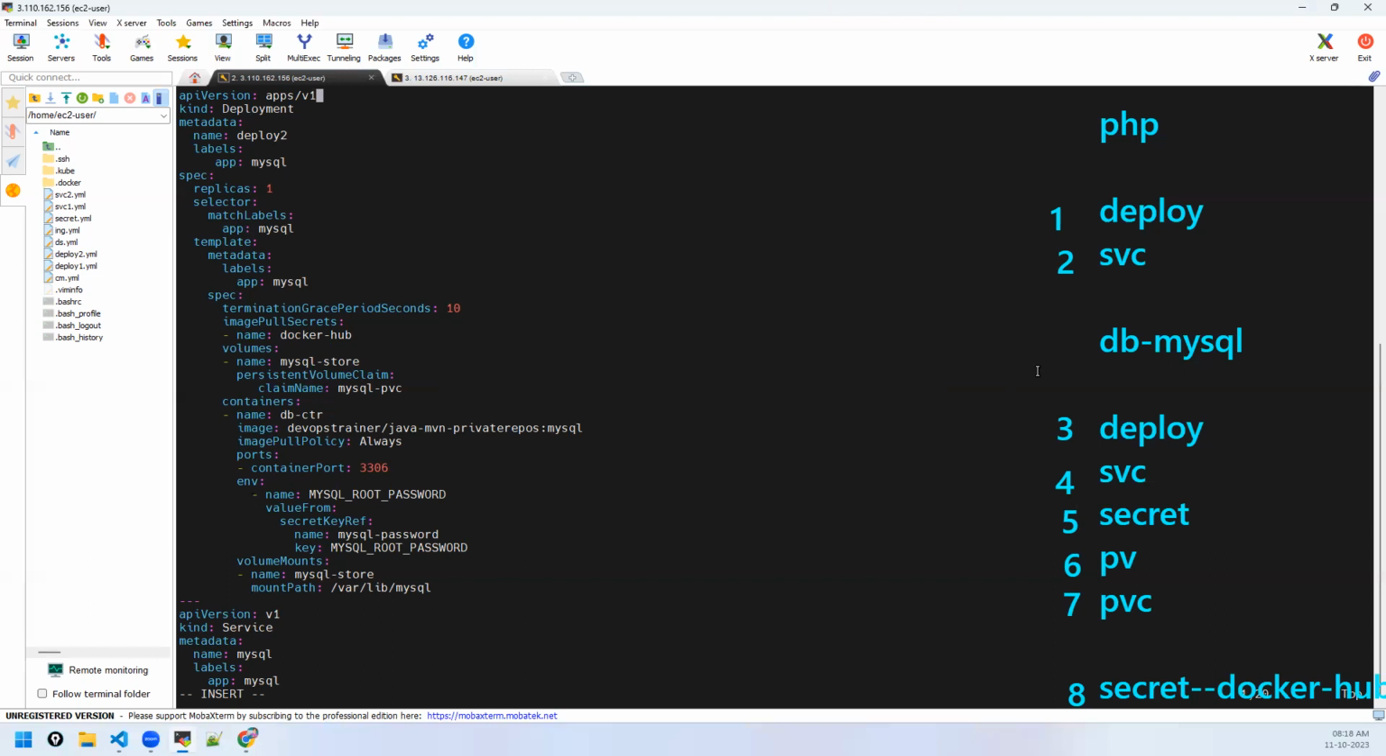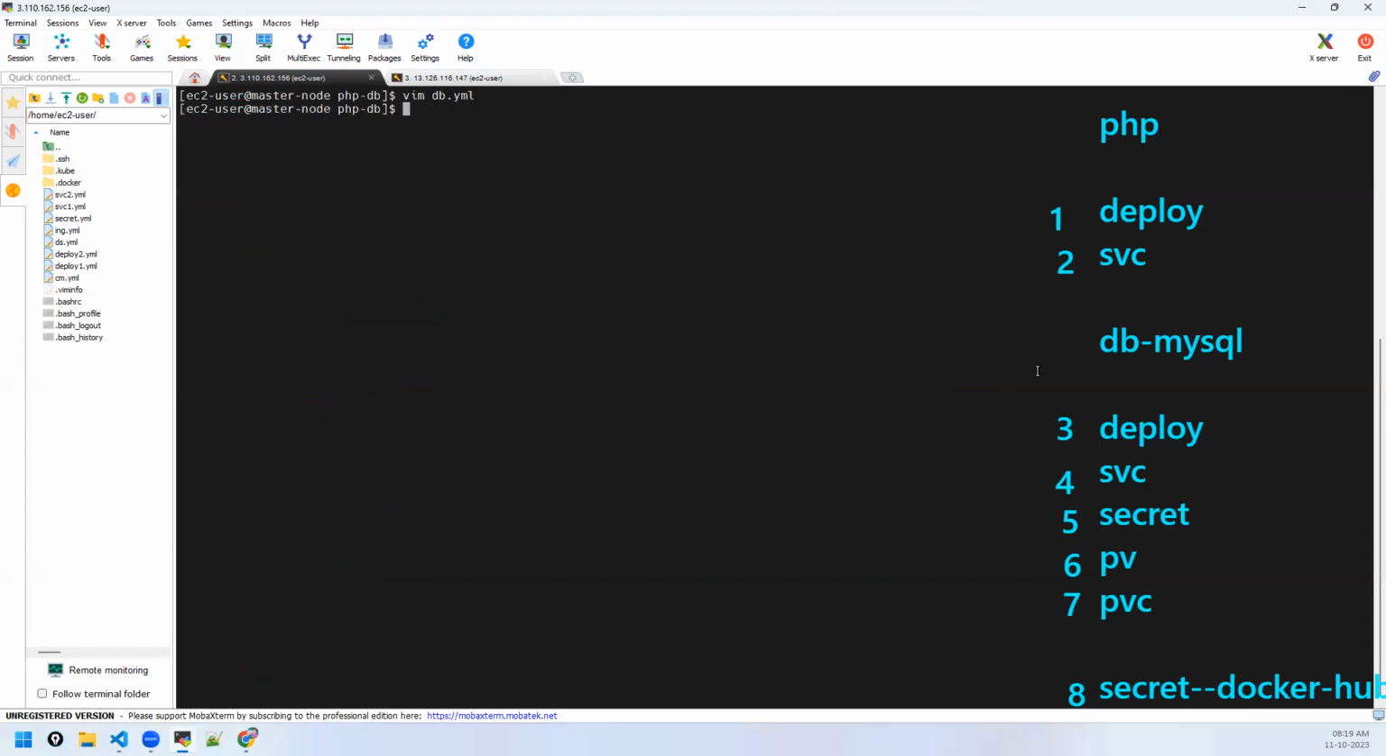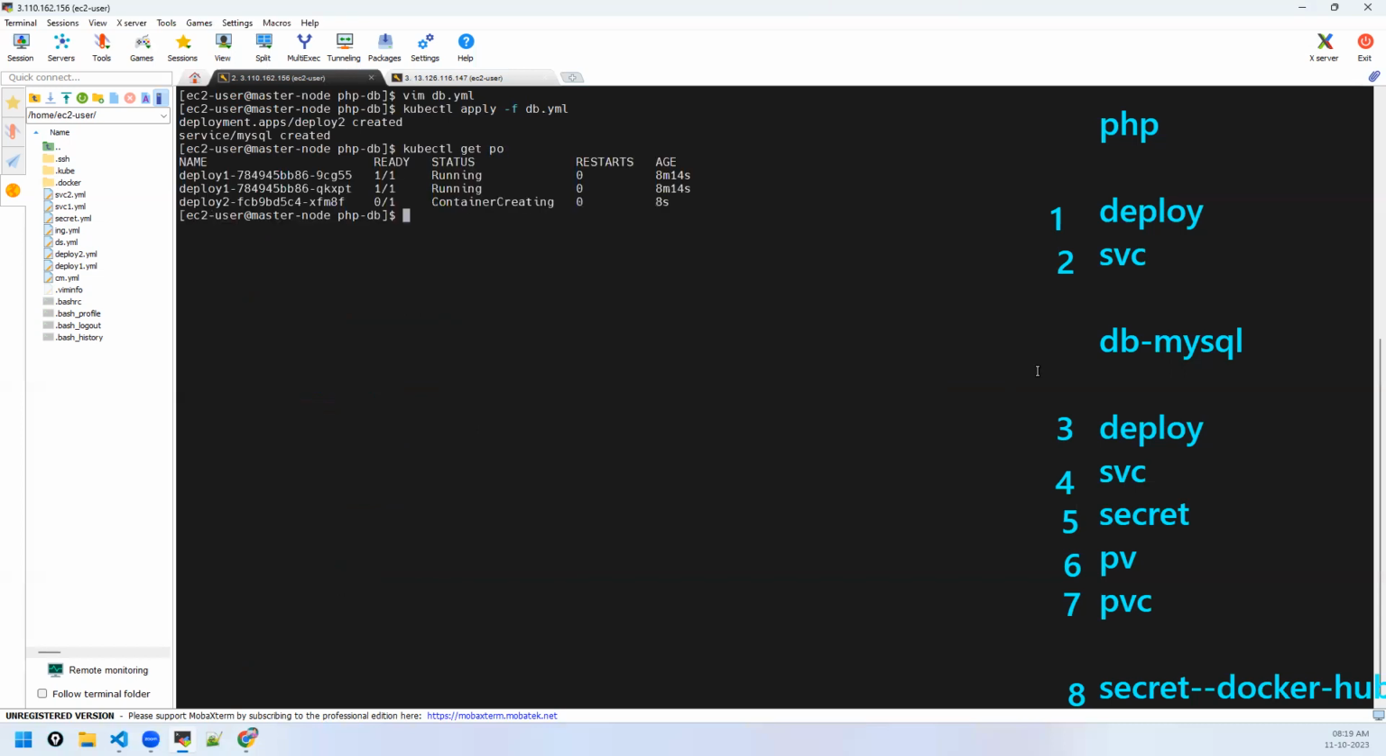We learned them separately. Now we are putting all of them together for this. Let's deploy it. kubectl apply -f db.yaml. It says it got created. kubectl get pods. Right, db1 is getting created.